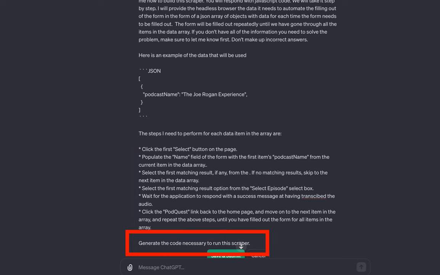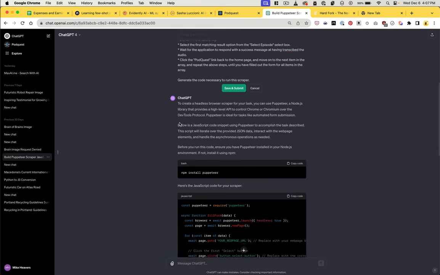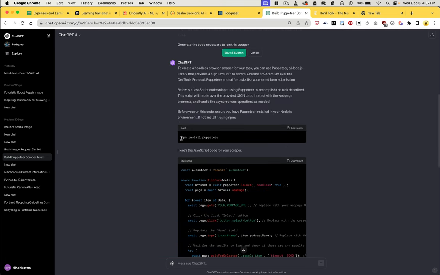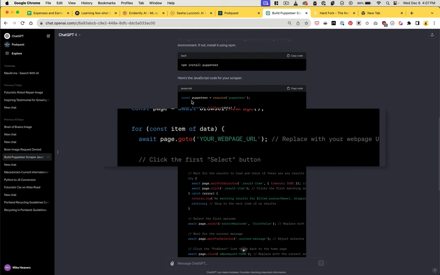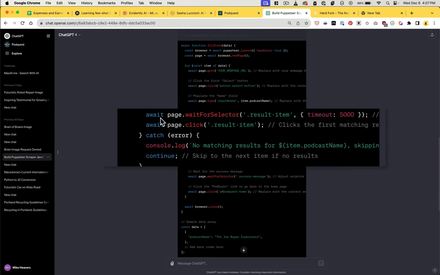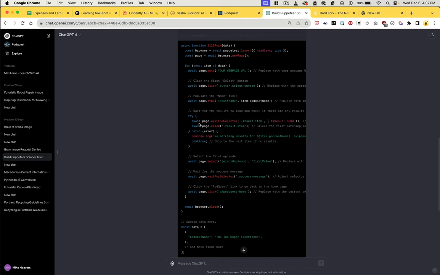So ChatGPT gives me a great response. First of all, it tells me I need to install Puppeteer. And then it gives me the code to build the scraper. Now, this code needed a fair bit of work, but at any rate, I was able to adapt that code to build a working scraper within a few hours. So we're going to go through that code just to see how that's done.